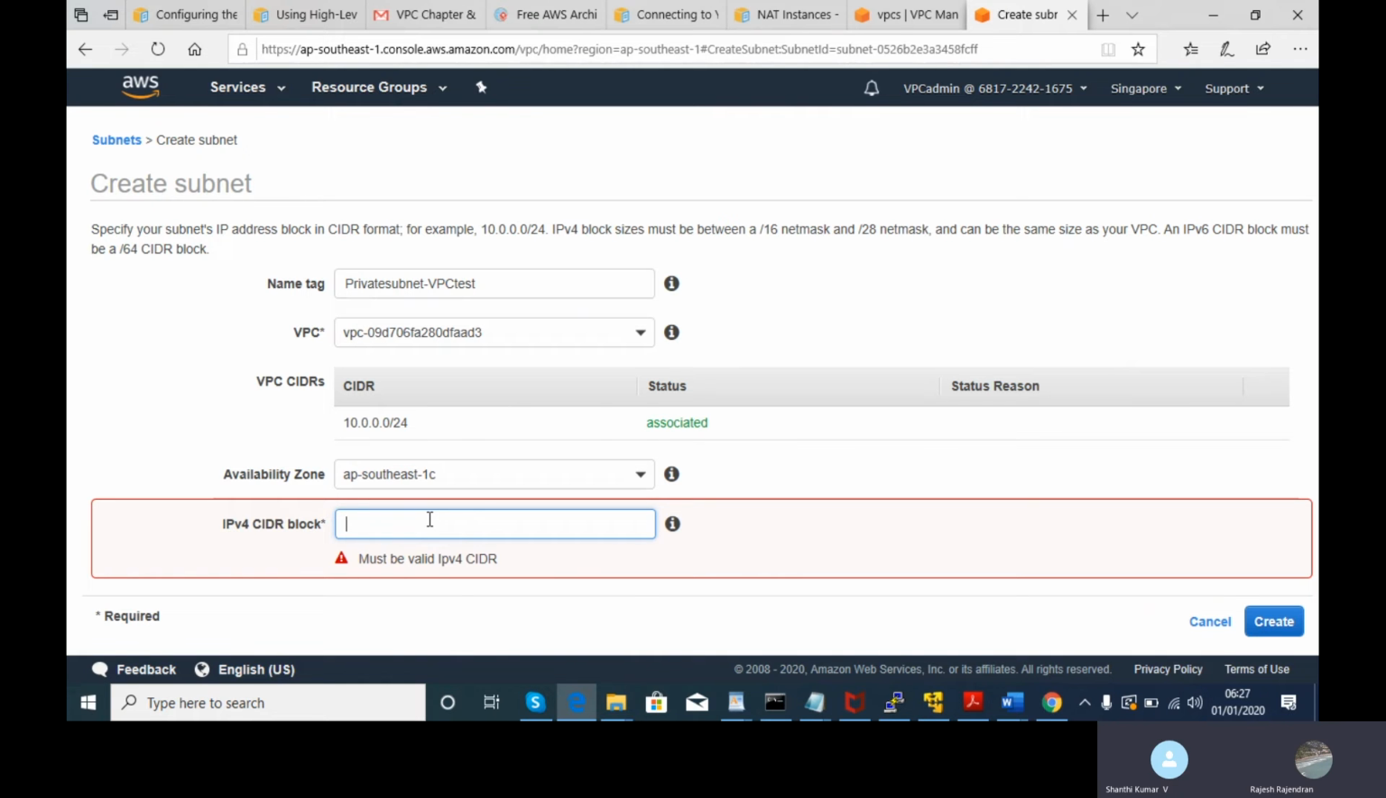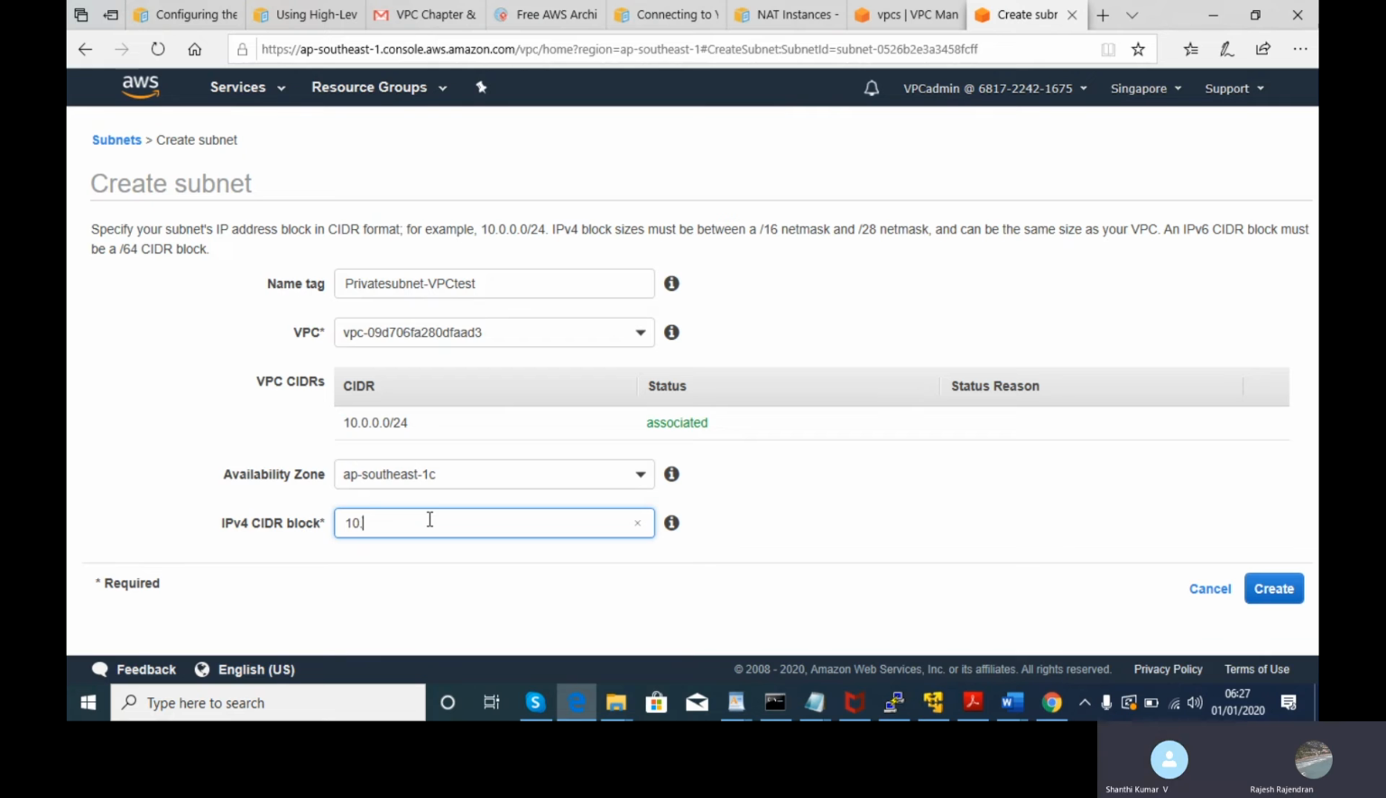So I have to create 10.1.0... no, not one dot. Sorry, 0.1.0.0/24. Yeah, even /28 also you can give.